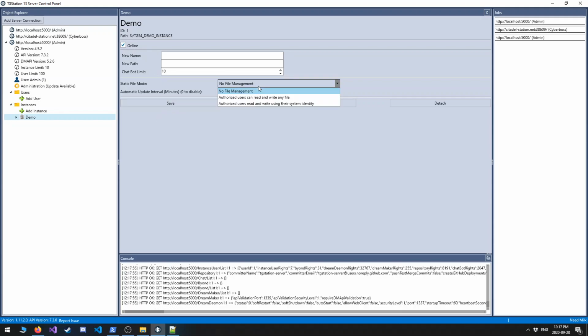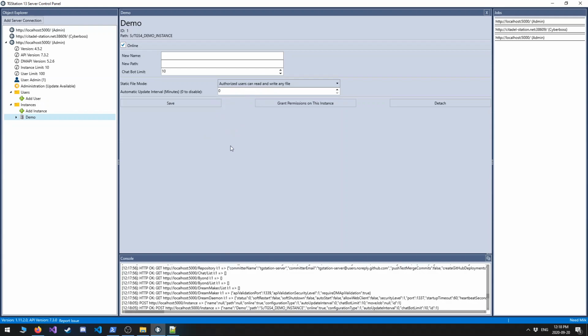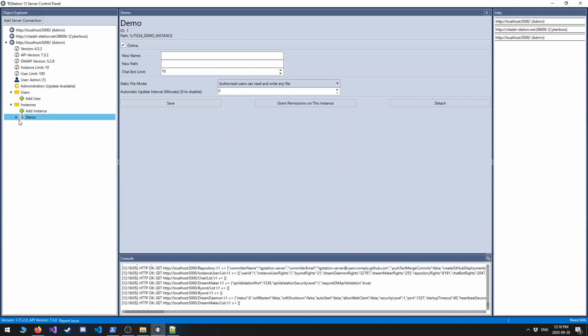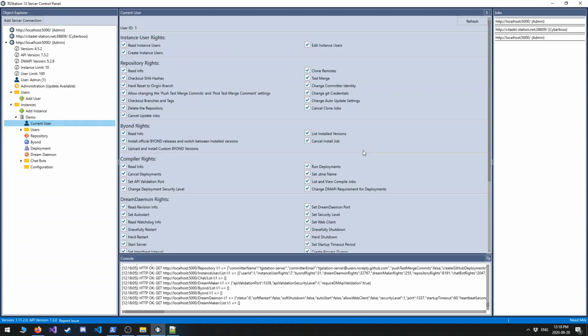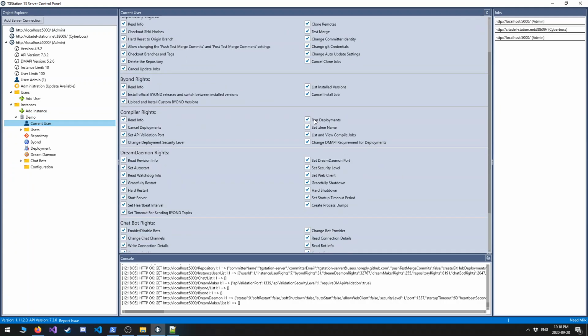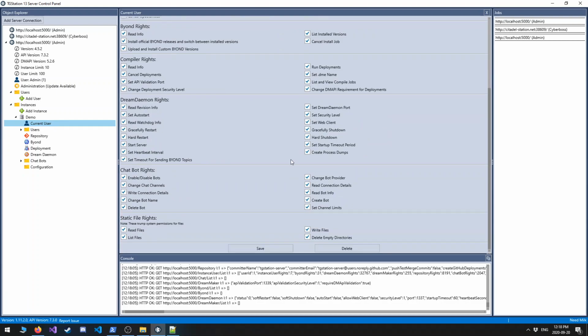You also might want to change static file mode to the second option here. Authorized users can read and write any file. That allows you to do remote configuration management if you so desire. And then once your instance is online, you can open the node, and it will show a bunch of other stuff, like user management for that particular instance. You can see all the permissions a single instance can give out, so you can change these as you so desire.